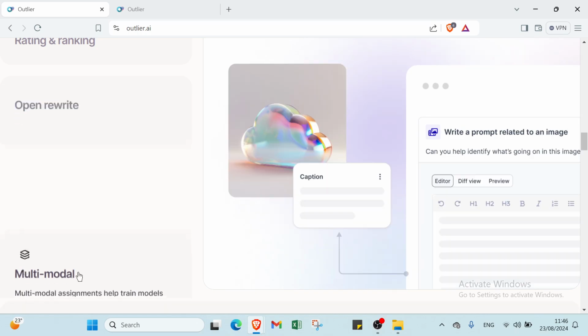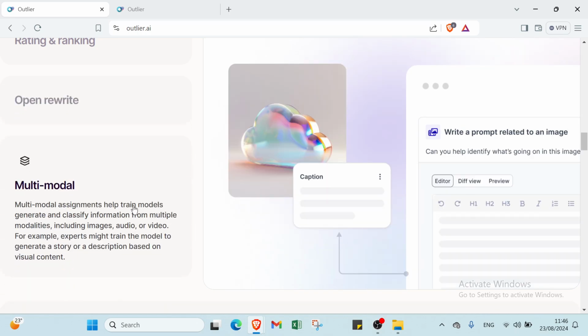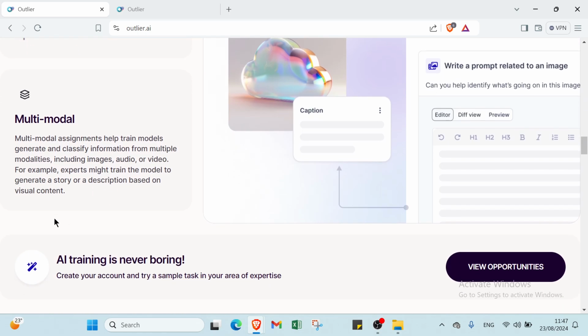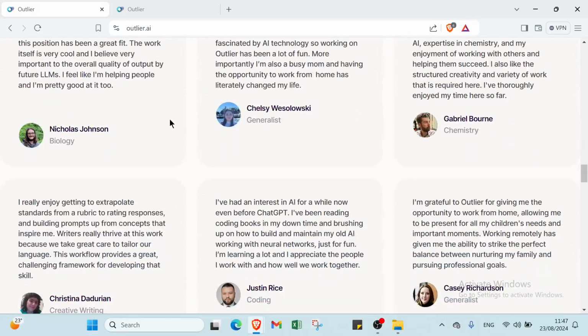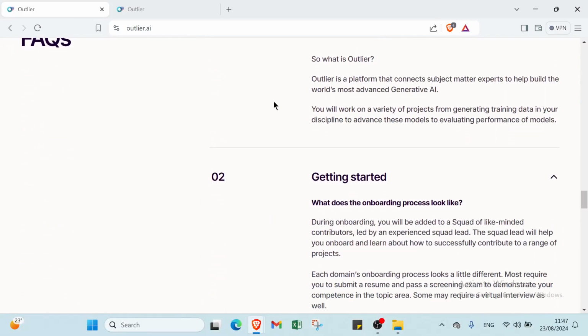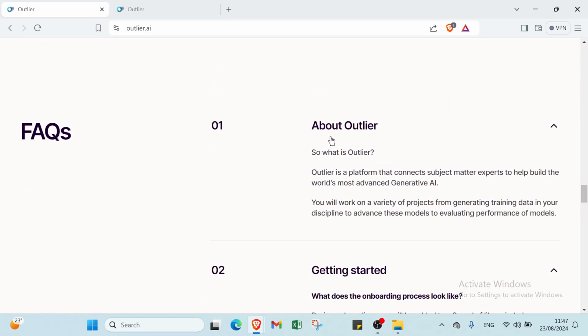Then we have multimodal. Multimodal assignments help train models to generate and classify information from multiple modalities, including images, audio, or video. For example, experts might train the model to generate a story or a description based on visual content. And you have here some comments. Also, we have here some FAQs like Outlier here.